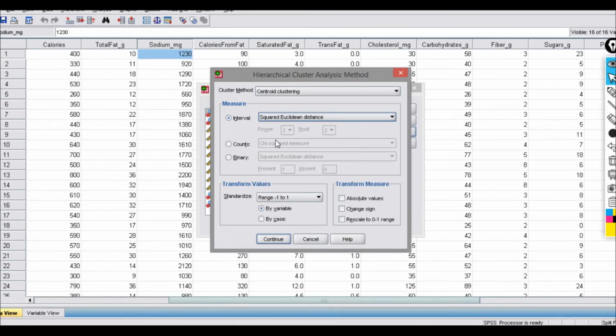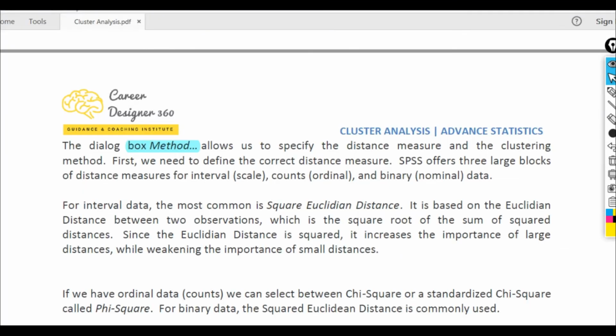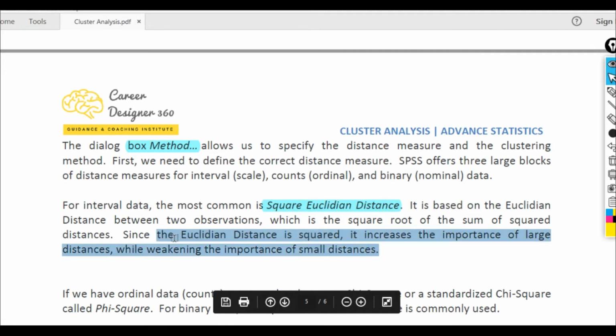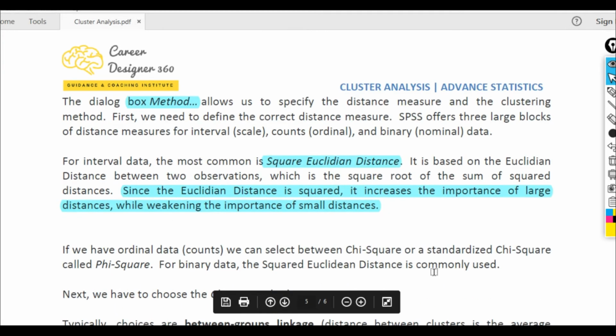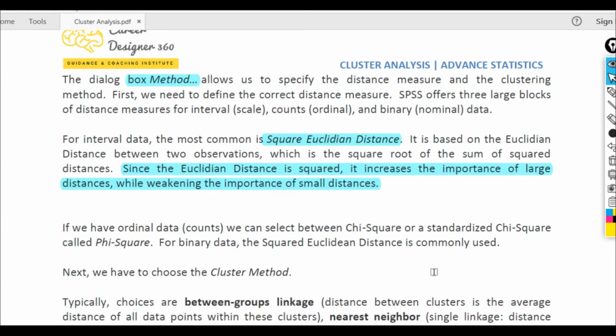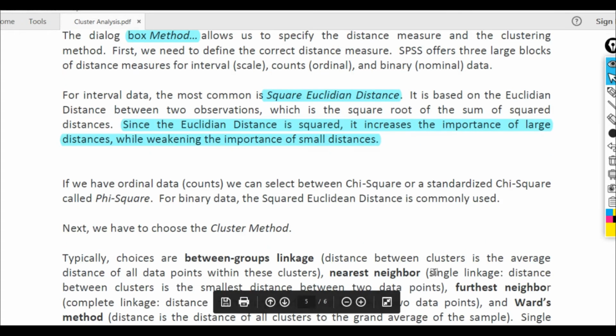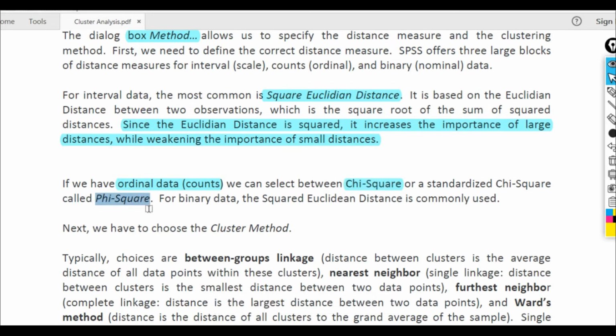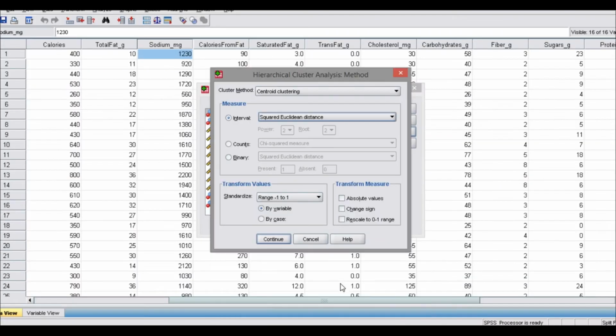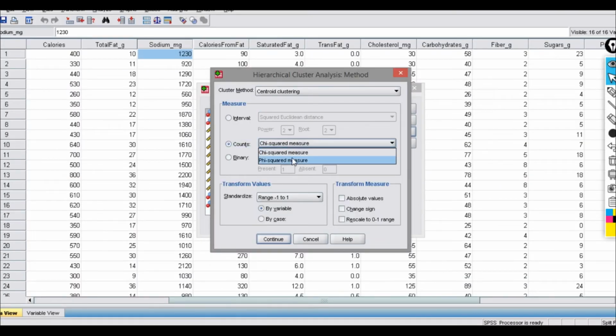It is based on the Euclidean distance between two observations, which is the square root of the sum of the squared distances. Since the Euclidean distance is squared, it increases the importance of the large distances. So we have already learned what Euclidean distance is. Now the square of the Euclidean distance is the squared Euclidean distance, nothing rocket science in this. Then for ordinal data we have two, that is chi-square and phi-square, and for binary data the squared Euclidean distance is commonly used.